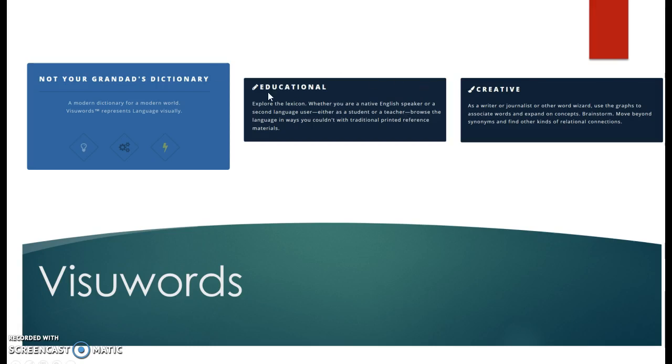On their website they have two things that talk about it. One is an educational use and a creative use for Visuwords. You can explore the lexicon whether you're a native English speaker or a second language user, either as a student or a teacher, browse the language in ways you couldn't with traditional printed reference material. And as a writer or journalist or other word wizard, use the graphs to associate words and expand on concepts, brainstorm, move beyond synonyms, and find other kinds of relational connections.